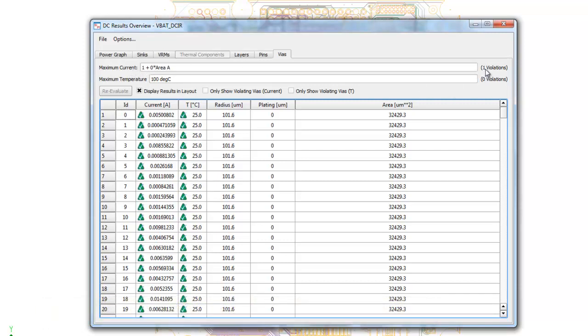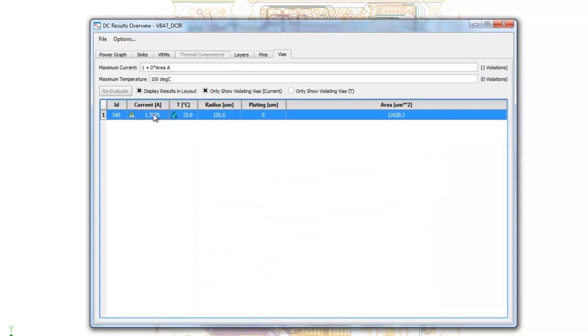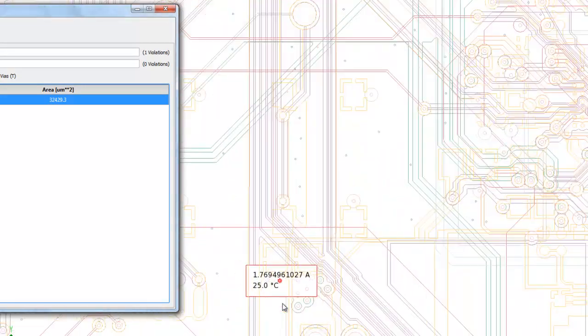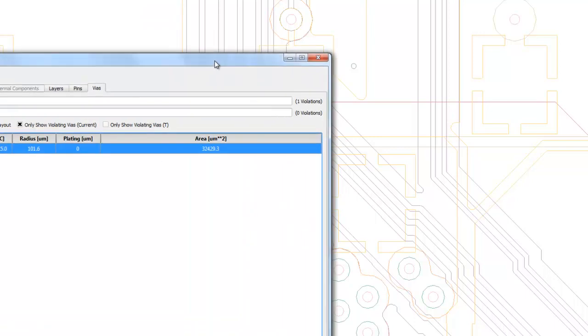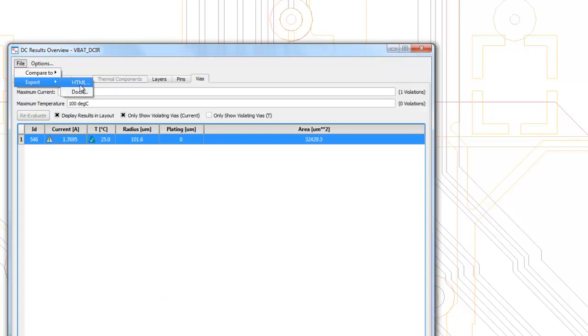We can set up a maximum current threshold condition and find the violating VR, which may be drawing more than the specified current. So in this case, we have one violating VR. By selecting that and pushing this window aside, we can see the VR is highlighted with the current. Temperature, if you notice in all these cases, is 25 degrees centigrade because that's a nominal temperature which we have used in simulation. It's also possible to export these results as an HTML or as a doc file report.